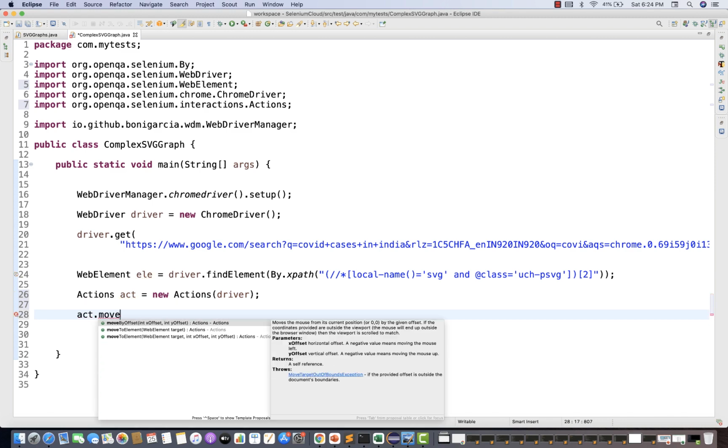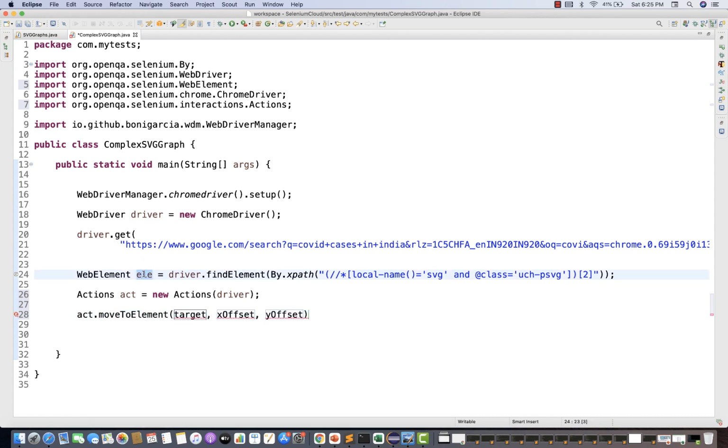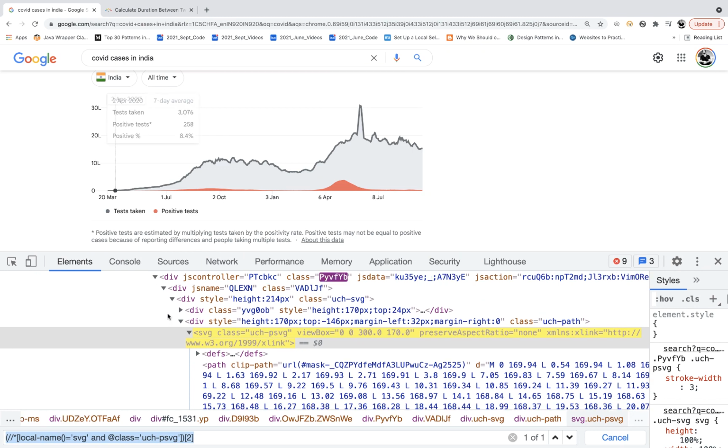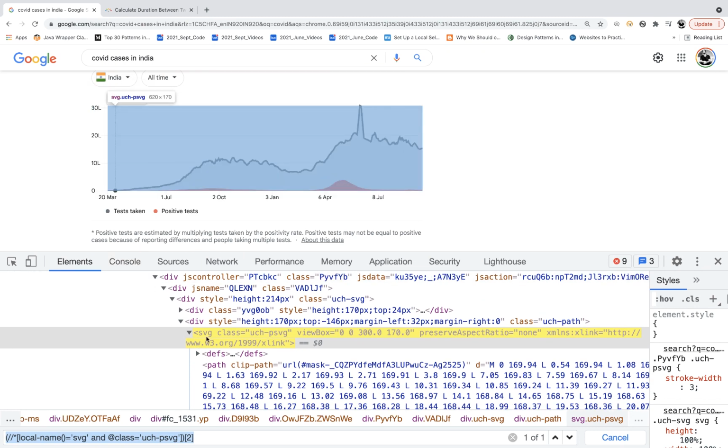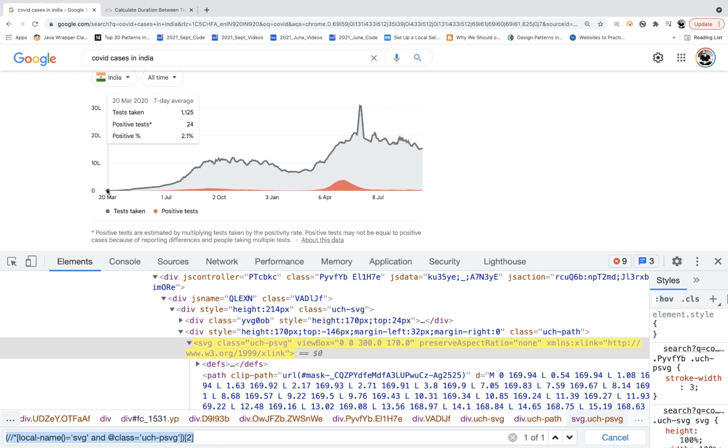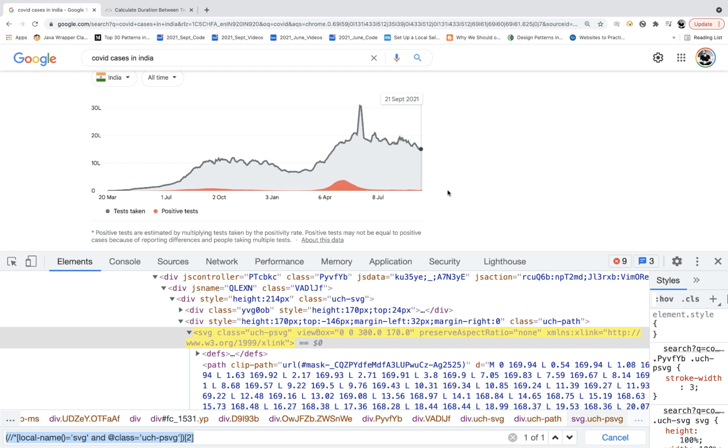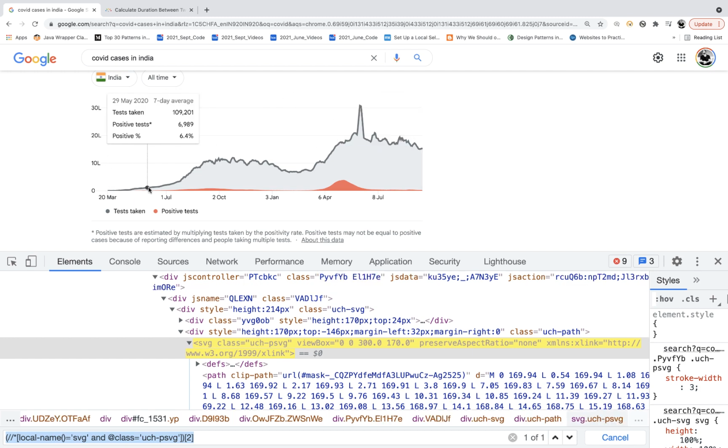And then I'm writing moveToElement, where exactly your target element, where exactly you want to go. So I want to go to this particular element, so I'm going to pass this target element LE. But where exactly in this particular LE? This is the entire SVG element that we are representing. Can you see this entire box? We have to start from the beginning, from here, 20th March 2020, and up to here like this. We have to keep moving one by one like this. So how will you do that?